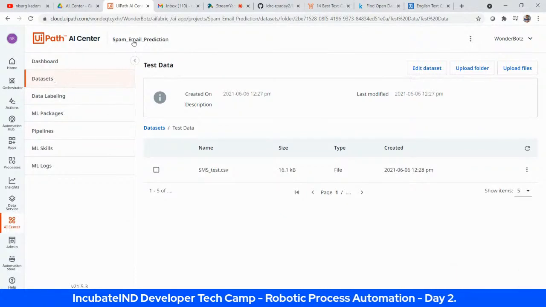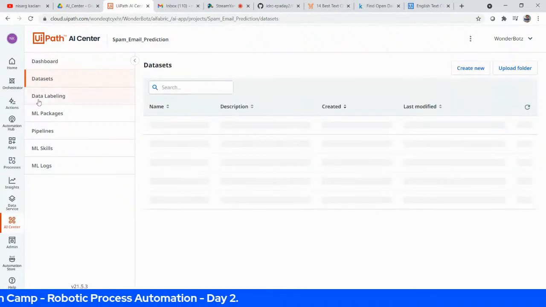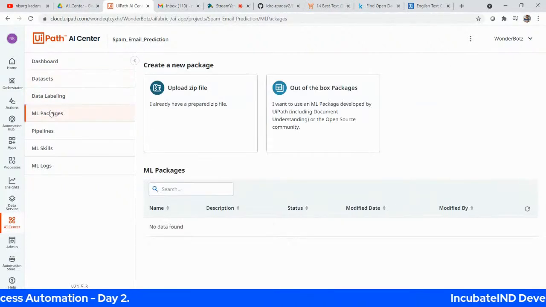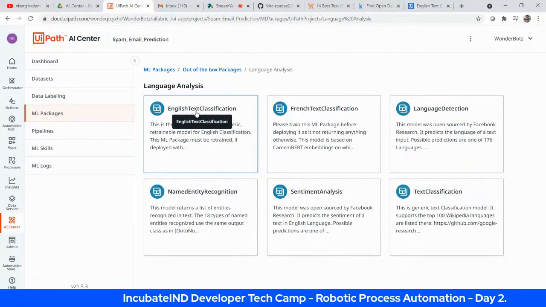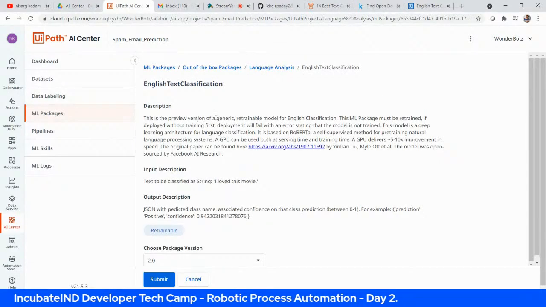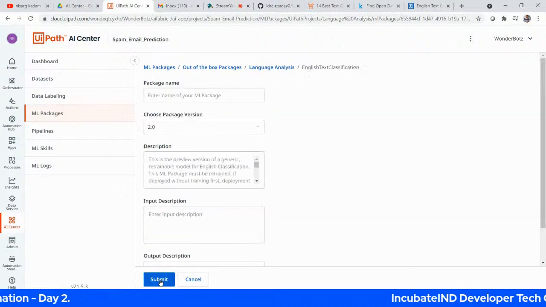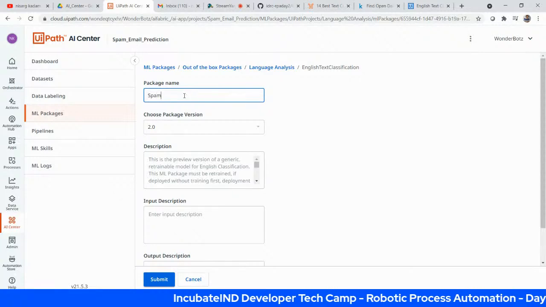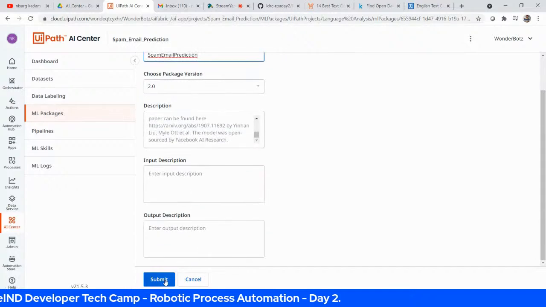We have created the ML project with the name spam email prediction. We have uploaded the data set. Now let's go ahead and select the ML package. So click on ML packages, select out of the box package. Select the package which is English text classification because we want to classify based on the classes. As this model is retrainable, that is a perfect model for us. So we will select the retrainable model and click on submit. Then we'll enter the package name, which is spam email prediction, and submit.